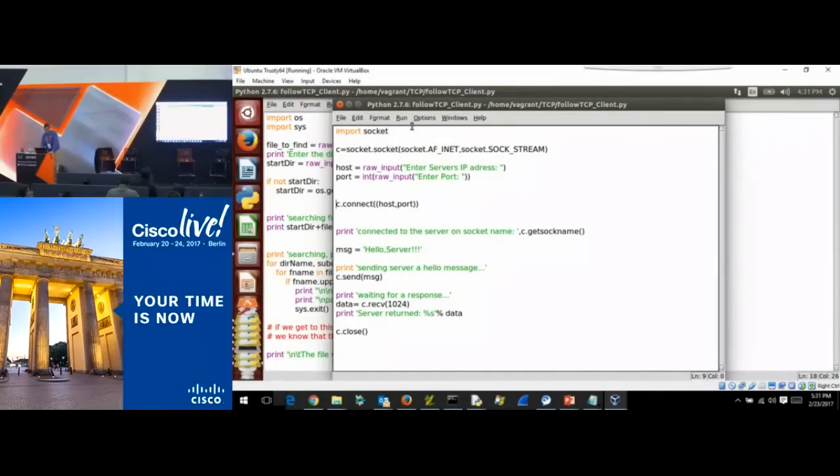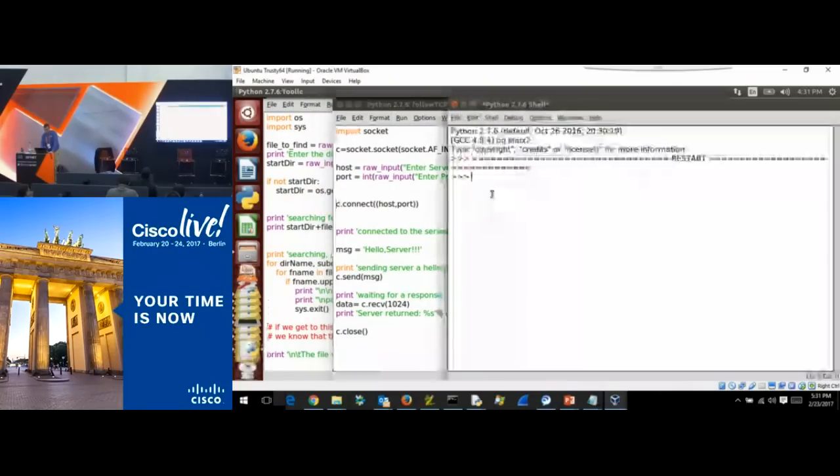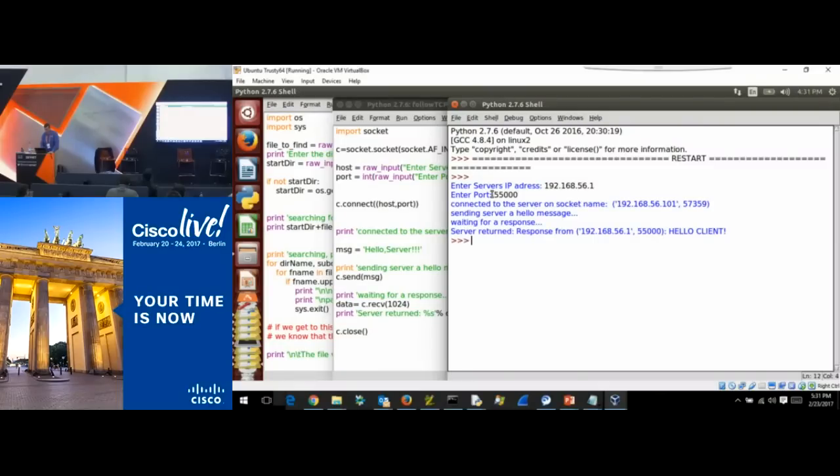So what are we doing on this side? Okay, client. 192.168.56.1 was the address, right? 55,000. There we go. So what we did was we connected to the server. Here was the socket name. What's the socket name? That's the quiz. What's the socket name? IP and the port number, right? In this case, notice that it's different. That's his port number that was just allocated. I'm sending a server hello message, and he's waiting for a response. Server comes back, hello client. All right, let's go look at the Windows side.